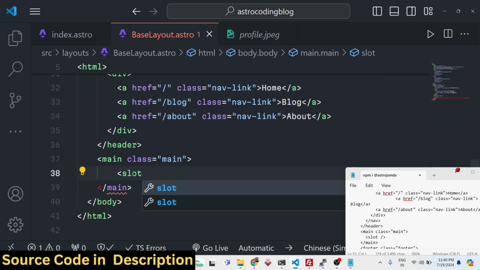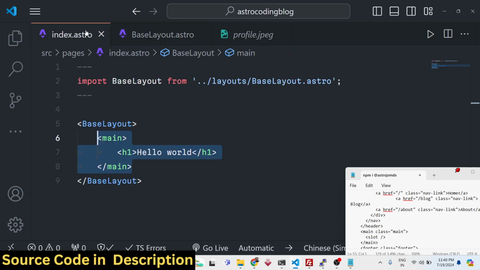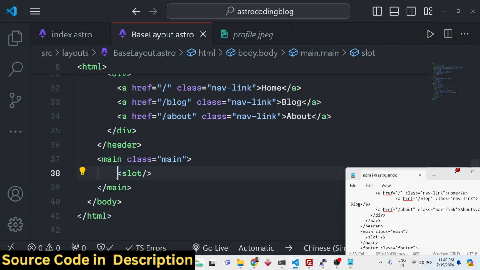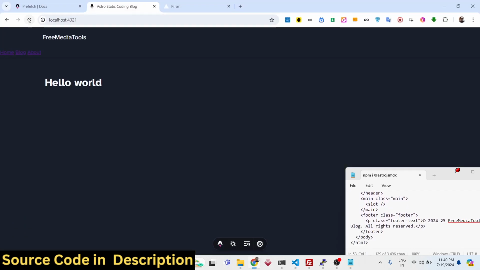You need to name this tag slot only. This is a special tag provided by Astro. Whatever the children, whatever content you write, it will come dynamically inside this slot. So now if you refresh, your hello world message will be showing.